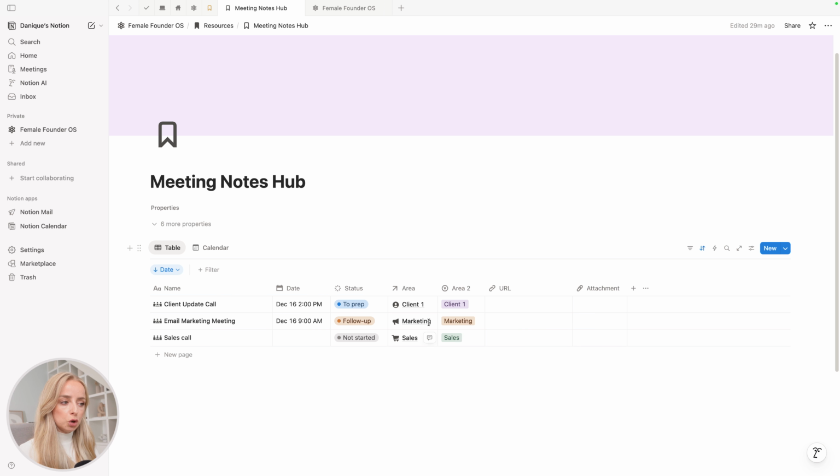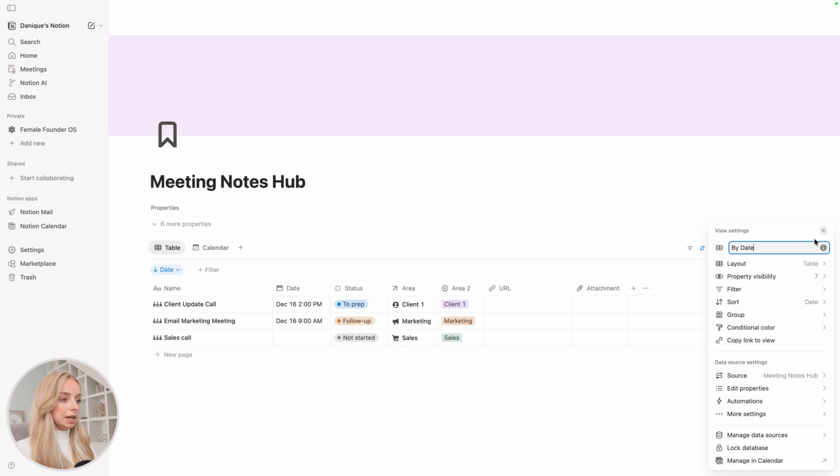Now, the reason I am showing you both ways is that I think it is really important to have an area that your meeting is tagged with, because we want an overview categorized by area as well. Right now we have an overview of all of our meetings, but you have to remember that after 3 months, this will be flooded with meetings. So it's really hard to find the specific meeting that you're looking for. So what I want to do instead, I'm going to rename this to by date.